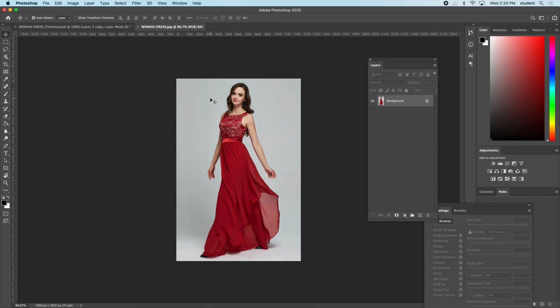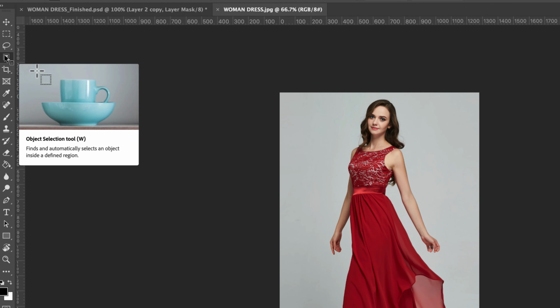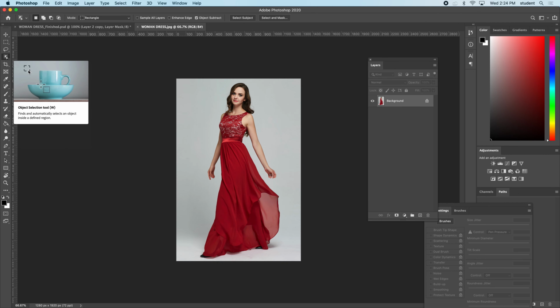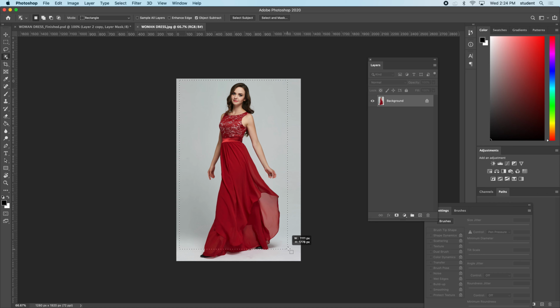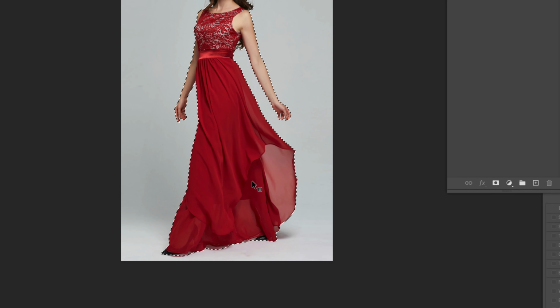Okay, so first things first, we need to prepare this image for us to be able to use that custom brush. So she is on one layer on this background. So what I need to do is cut her out and copy her. To do that, I'll start with the object select tool, and this is the one where I just make a selection around the subject, and it should select pretty darn well.